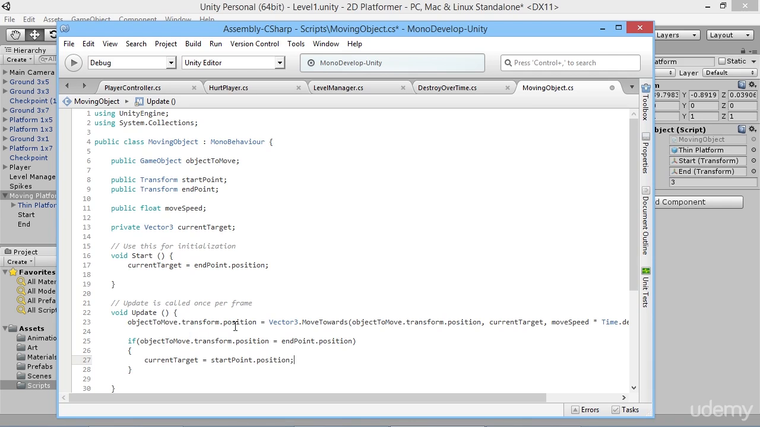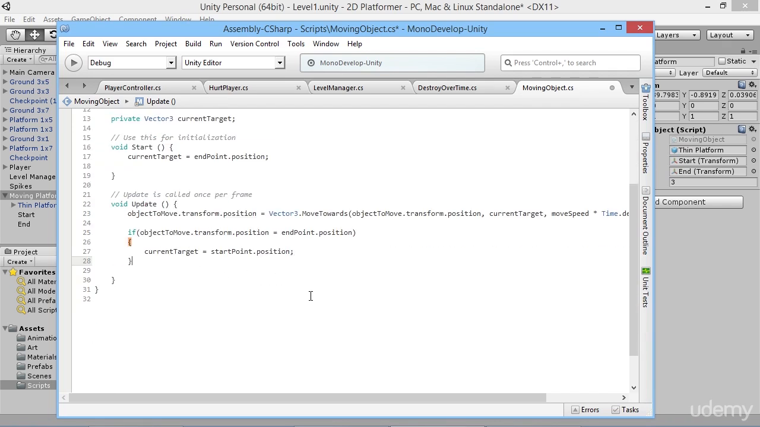So now what will happen is, okay, if we get to the end point, then we'll say, okay, now that we've reached there, we need to start moving back towards the start point. So then our start point will be set as a target, and it'll start moving again towards that. But then once we get back to the start point, we want to reset it back to being the endpoint position.